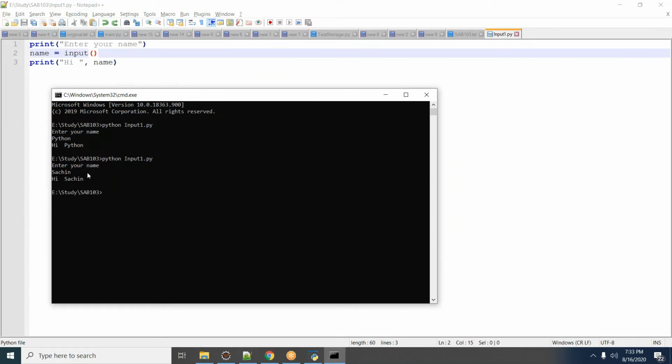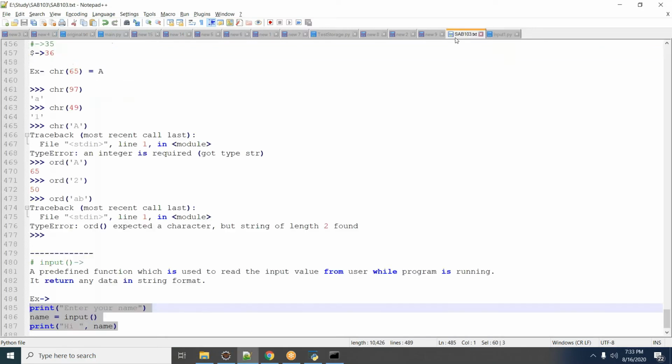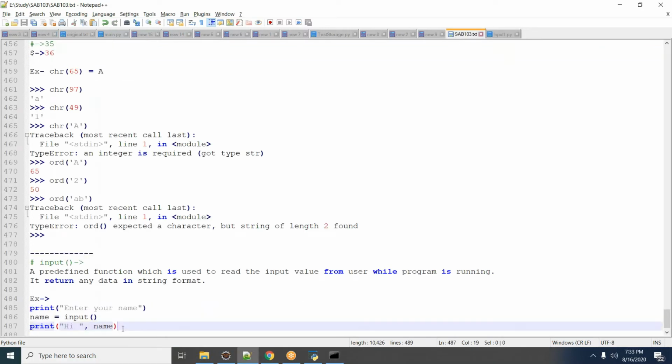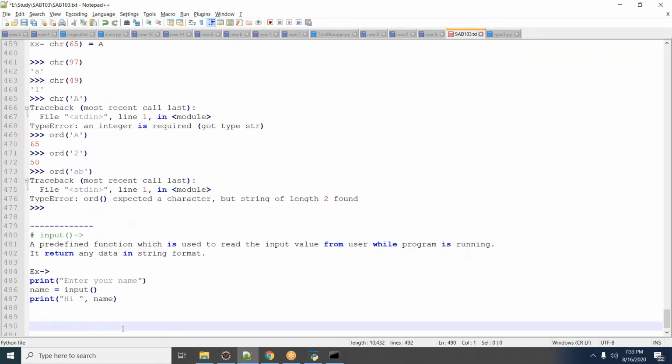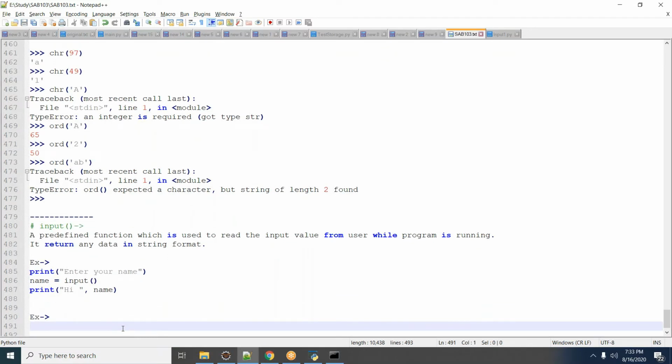So the input function will always be required when you want a value from the user. Now we have another program.